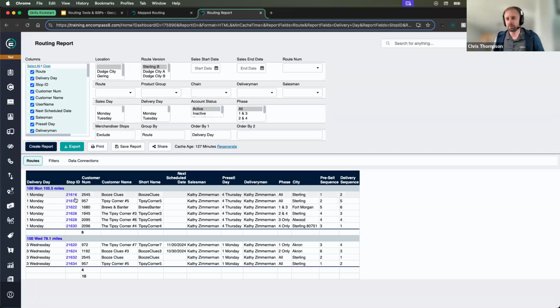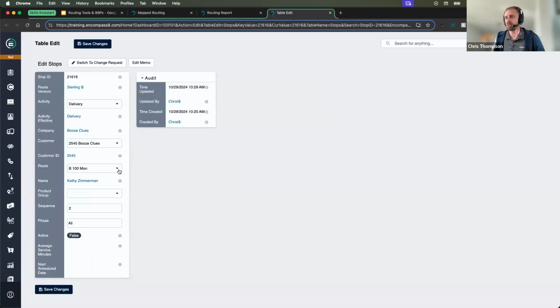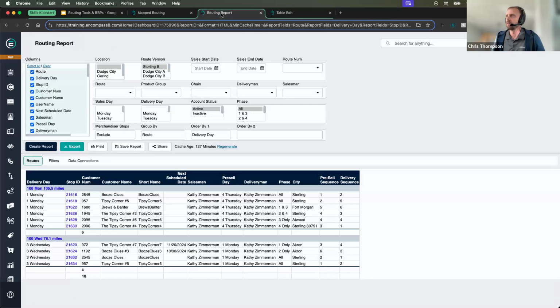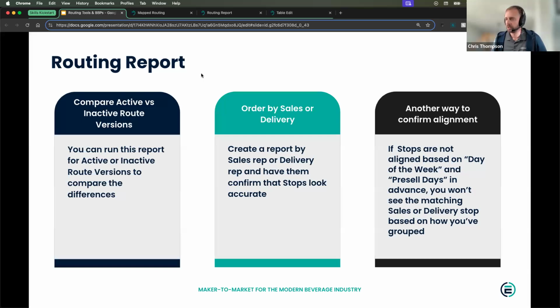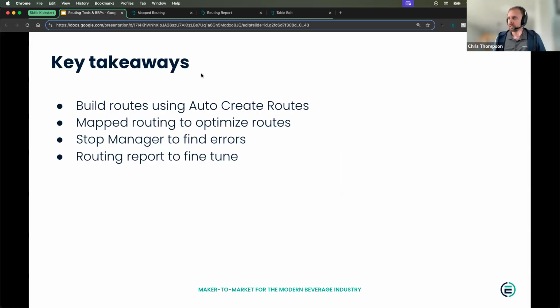We also provide some hyperlinks here for stop IDs, so you can jump over to those particular stops and review the information and update routing information or customer information or activity if needed, or come back in and filter to just specific chains within your route version. And with that, let's jump back over to our slide deck here.